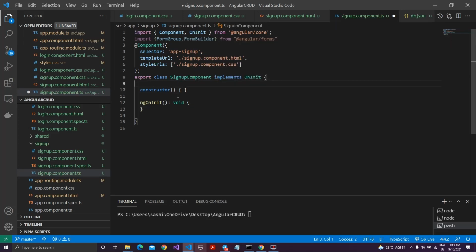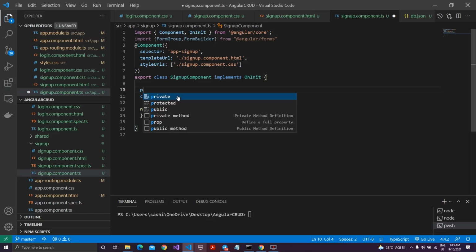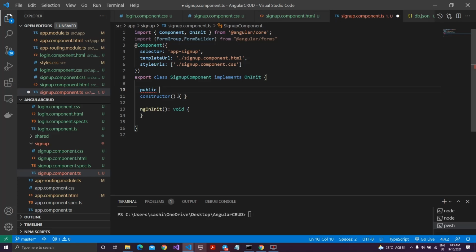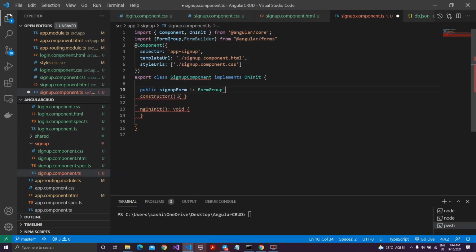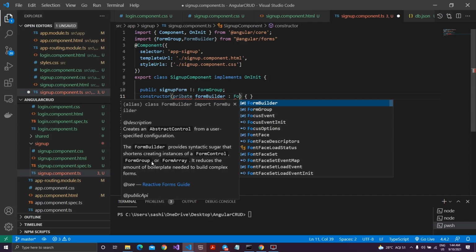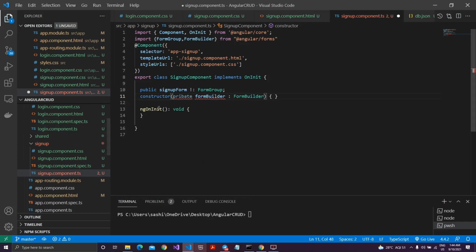Okay, and there must be a property which will hold this form group. So I'll create a public property, signUpForm, of type FormGroup. Now I will have to inject the FormBuilder inside our constructor, so I'll have a private formBuilder and make use of that form builder here.